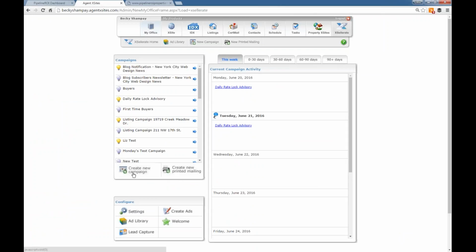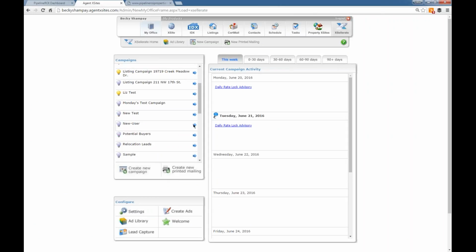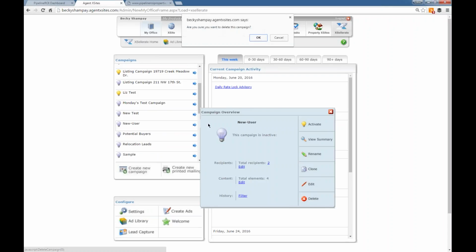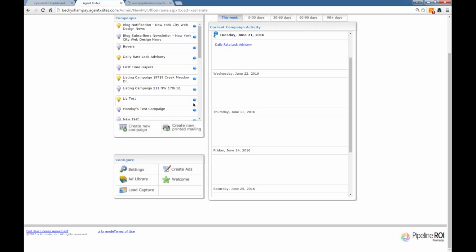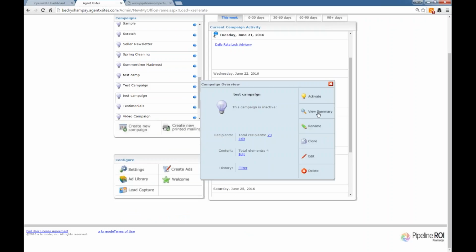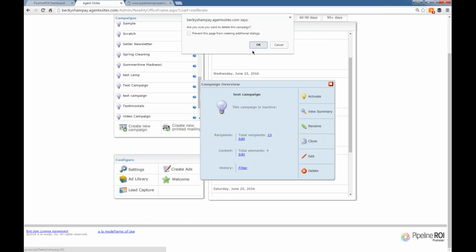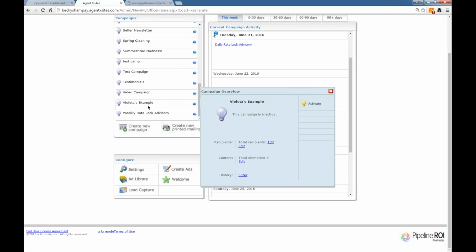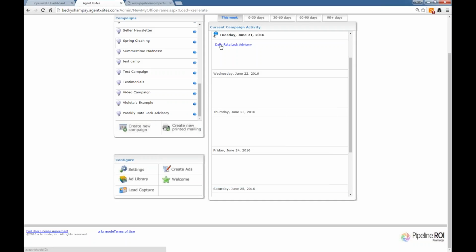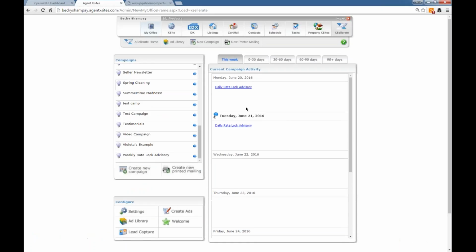You click on Create a New Campaign, and I'm actually going to delete some of these old ones. I'll clean that out later, but we got a lot of test campaigns. I'm looking for one that looks like it was actually sent. Here we go. This is an example I think we did for a customer, because you can activate or inactivate it at any time. If the light bulb's off, of course it's inactivated. If it's on, that means it's currently running. So you can see this daily rate lock advisory is one that we've got currently running, and it's set to go out to anybody that's part of that list.